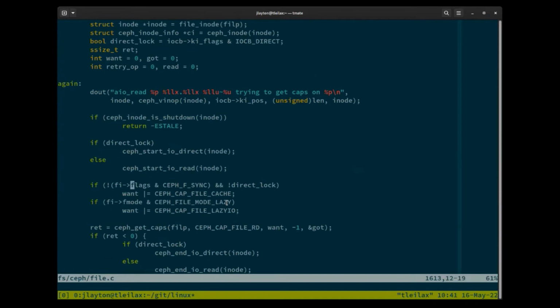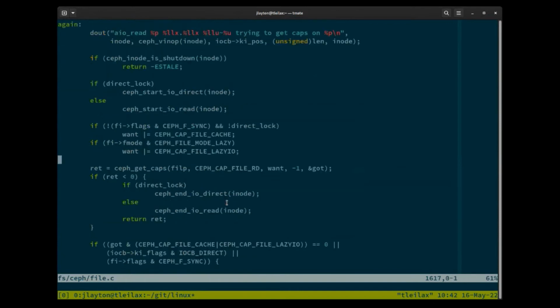In this case, we have to decide whether we can use that or not. So we have some cases, like if we're not doing direct I/O, and we don't have this sync CephFS flag, which is an ioctl that you can set to force a file to be synchronously accessed. Then we will try to get the cache cap, the FC cap. There's also this lazy I/O stuff here, which is somewhat poorly defined, really. So we won't go over that in detail, but it's there.